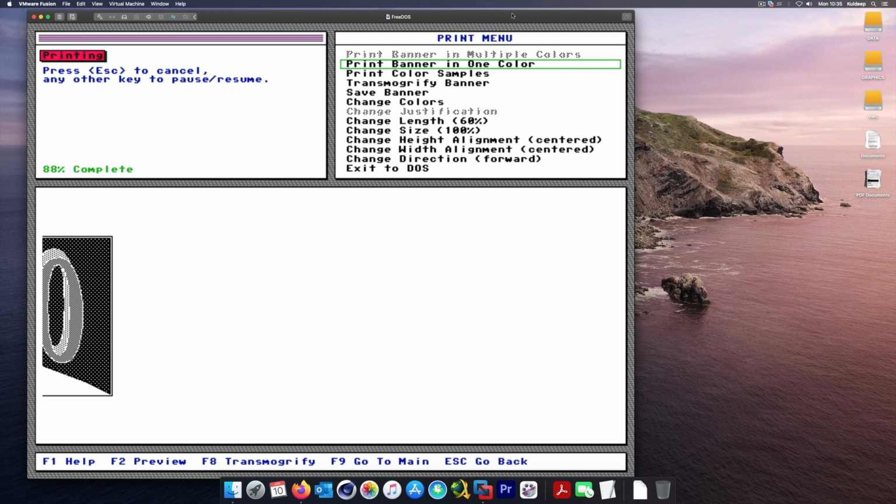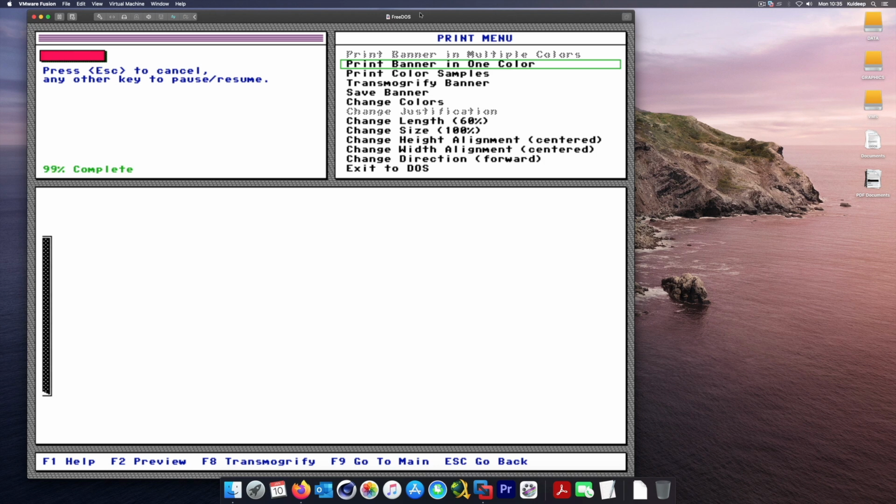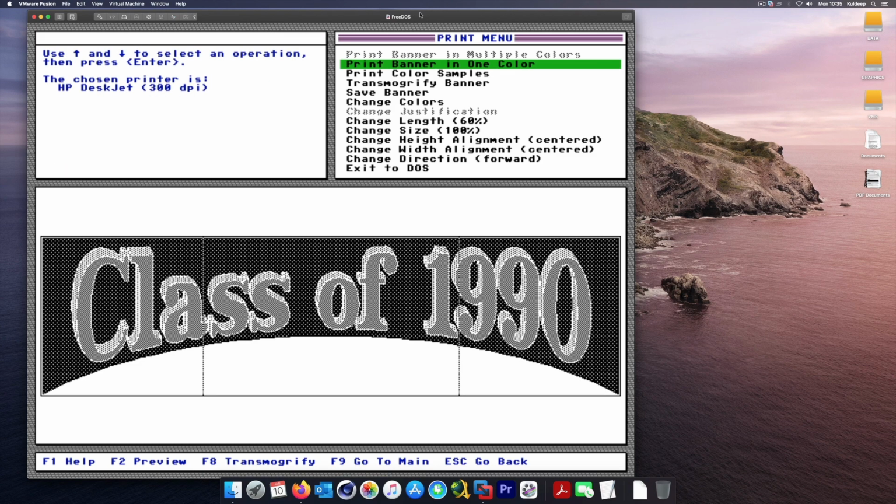So all I'm trying to do is use a very old application which does not know anything about PDFs or modern-day printers, and output the contents from that application and save them in a modern PDF file which can be used on a Mac. So let's see. Printing is 98% complete. Okay, it has done the printing.